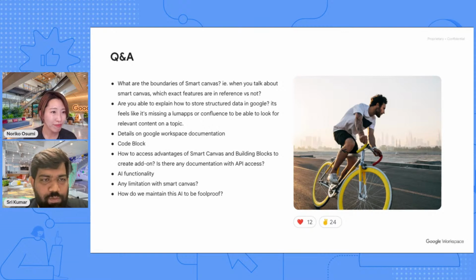Yeah, sure. Thank you, Noriko. Thanks for that. So, since we are running pretty tight on time, I'll just be very quick. To know more about the AI functionalities, you can check out the link that will be shared in the comment section that has more information about the AI functionality for Google Workspace.